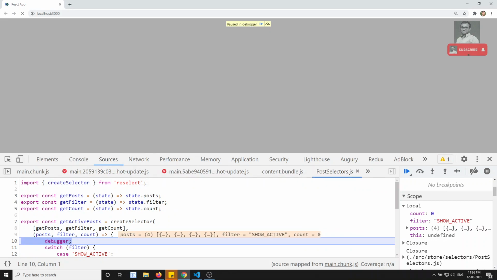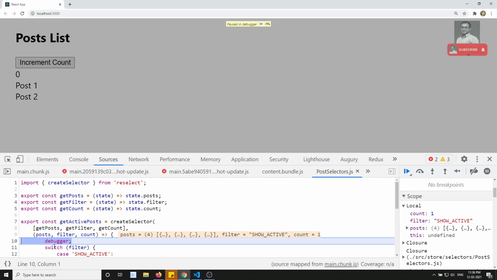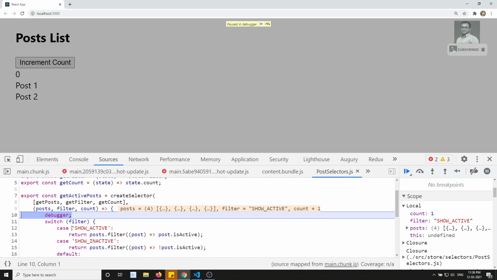So now we went to the debugger. Okay, fine, not a problem. Now I am pressing on the increment count, so you will be able to see that I am increasing the count. If I click it here, again it went to the debugger. See, now why did it go to the debugger? The memoized selector we are creating depends on the three variables: post, filter, and the count. So whenever any change occurs in these three things in the state, this method will be executed immediately.